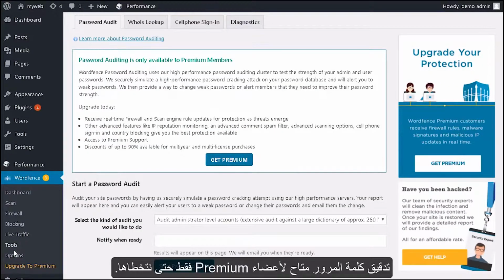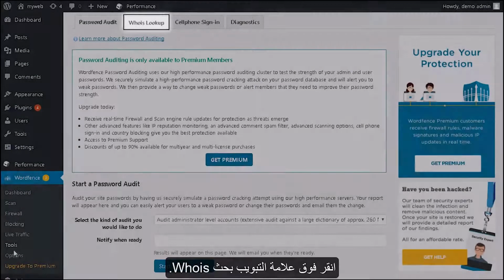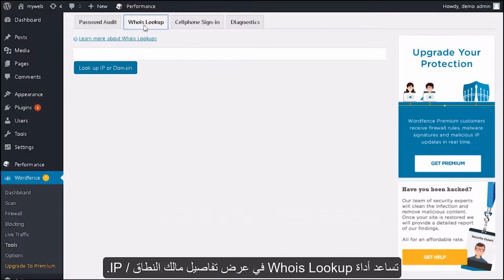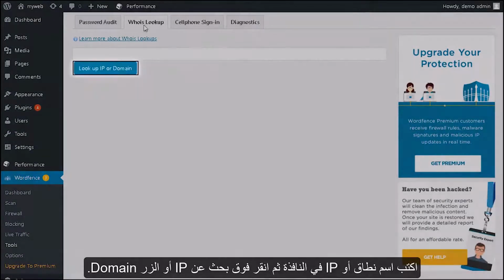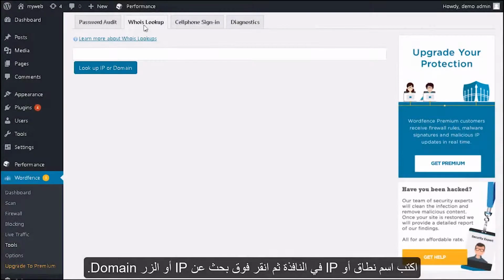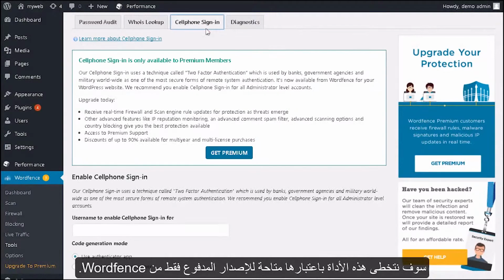Password auditing is available for premium members only, so we will skip it. Click on the Whois Lookup tab. Whois Lookup tool helps to view the domain IP owner's details. Type in a domain name or IP in the window and then click on the Lookup IP or Domain button. Click on the Cell Phone Sign-In tab. We will skip this tool as it's available only for the paid version of Wordfence.